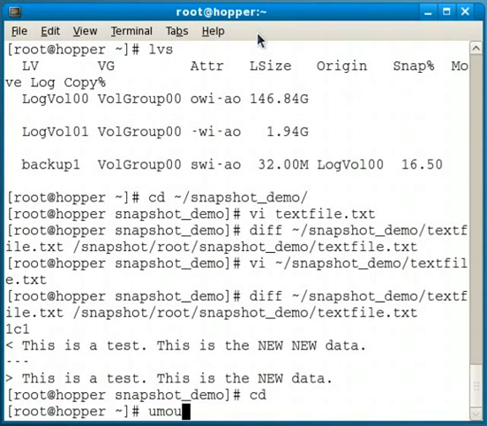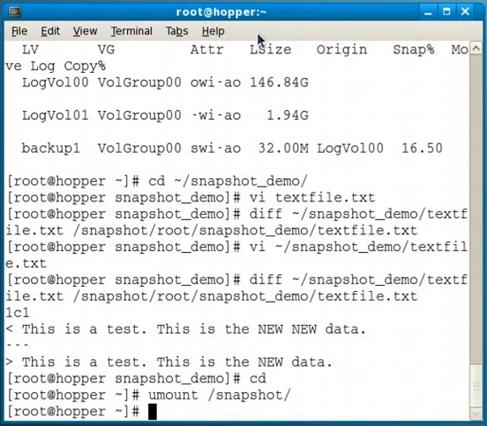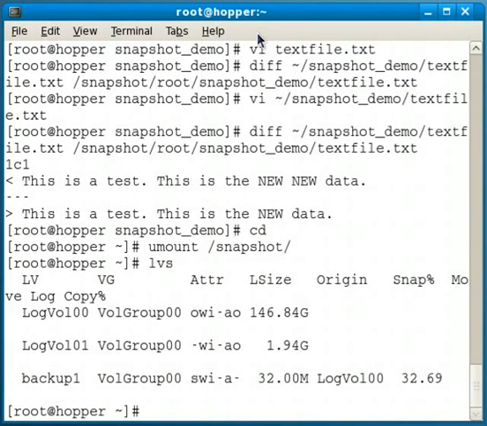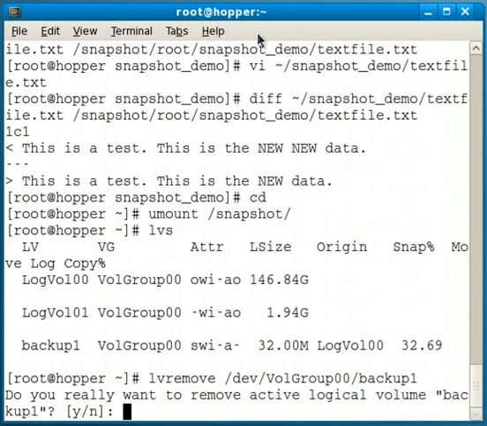Now I'm going to go ahead and unmount it. And if I want to get rid of it, I'll use the LVS command to see it there. LV remove, /dev/, root 00, backup 1. Now, this is one of those commands you want to sit on your fingers for a moment, just to make sure you type it right. It will prompt you to make sure you really want to do this.